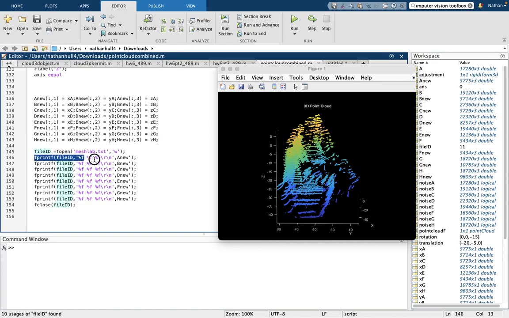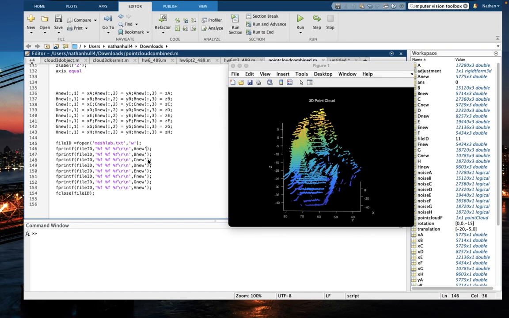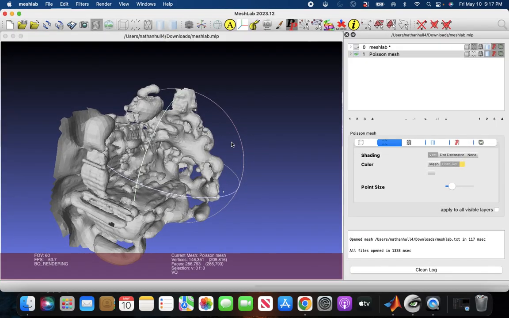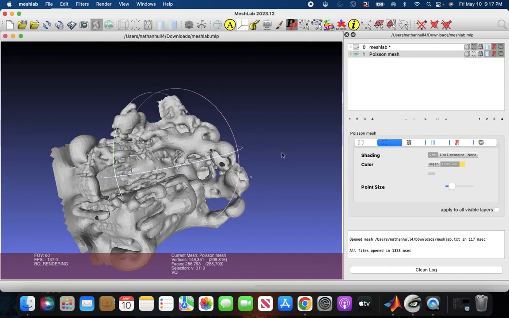And I used this based off of advice on Canvas on using fprintf. And through trial and error, I realized that just a new itself wouldn't work. I had to use a new prime to adjust the matrix. So then I put it into MeshLab, and this is what my final product came out with after a lot of tinkering.